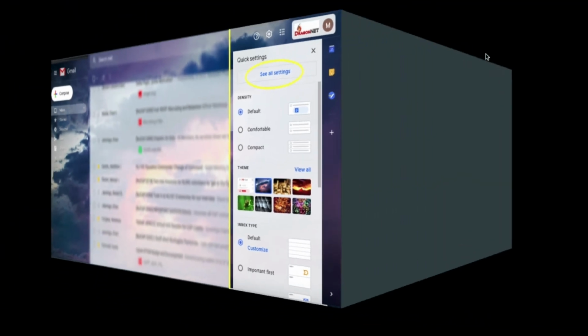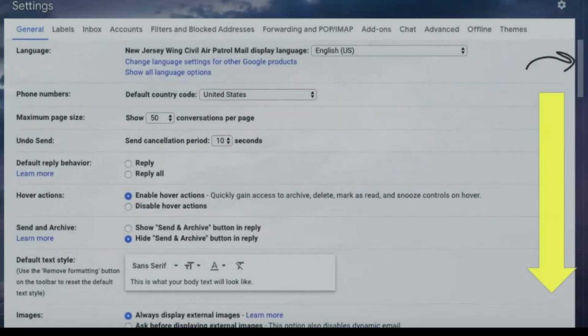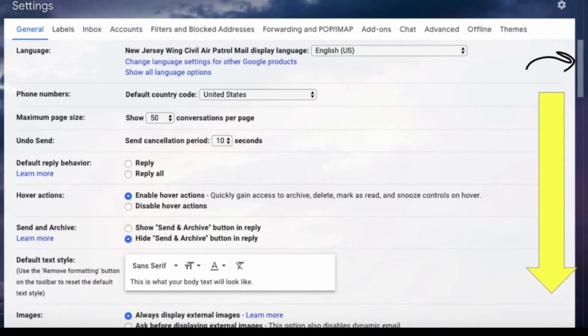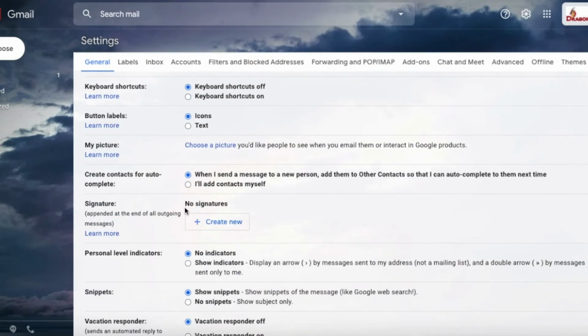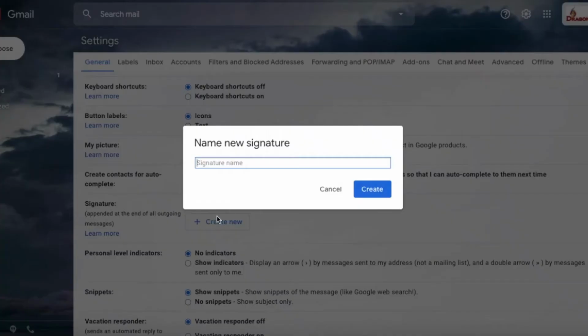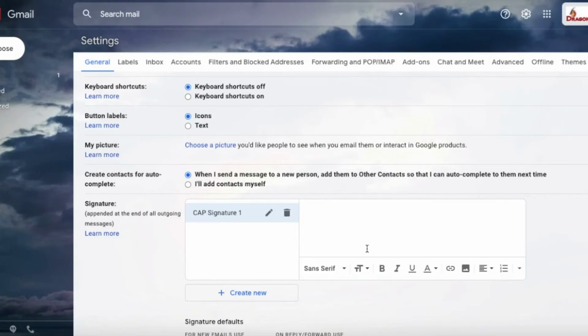After doing so, you will be led to the general page of settings. Stay on the general settings page and scroll all the way down until you see signature. Now, underneath the No Signature button, you want to hit Create New. Title your new signature CAP Signature 1. Now, you'll have access to the text box.